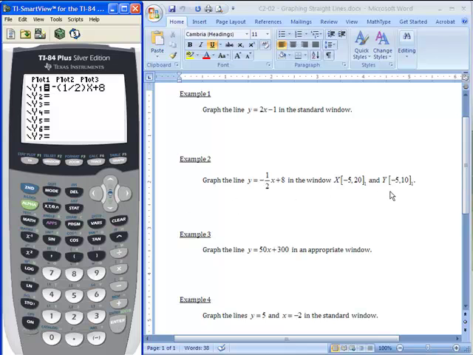We are given very specific window values, so we're going to go into the window screen. We're going to set x min to -5 and press enter. We're going to set x max to 20 and press enter. The x scale of 1 is fine. We're going to set y min to -5 and press enter, and we're going to set y max to 10. That's what it already is. Y scale should be 1, and it already is. Once we have all those window values set, we can press graph and see what we get.